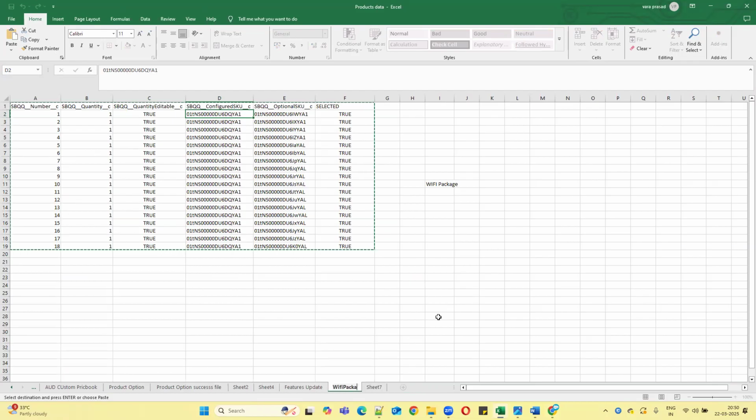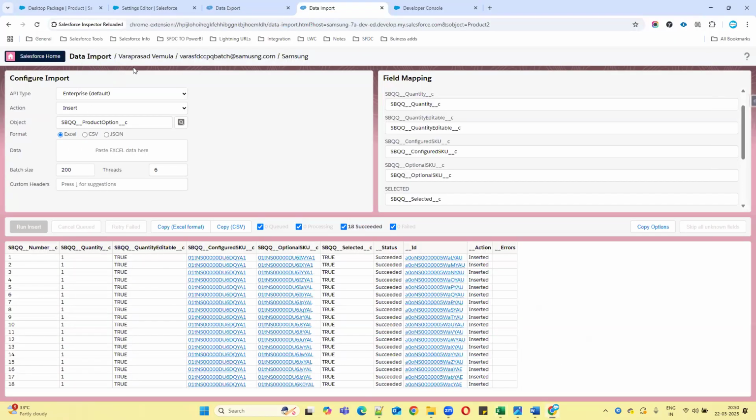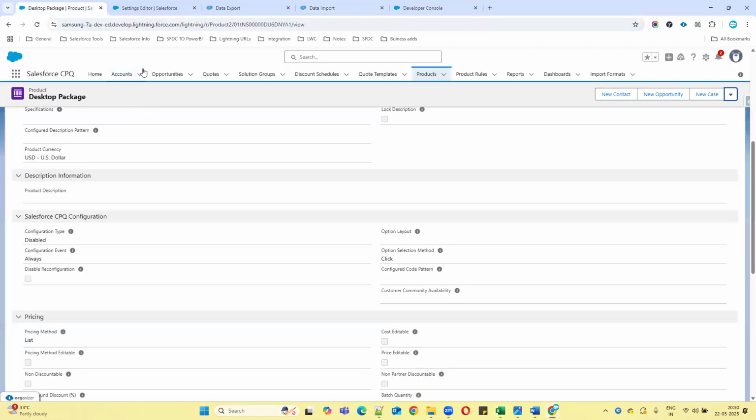So don't insert all the option products under the one thing. Make sure that whatever we have done, you have to do the same thing. Under the Wi-Fi, you have to insert only the Wi-Fi things. Now if you go to your Wi-Fi package.